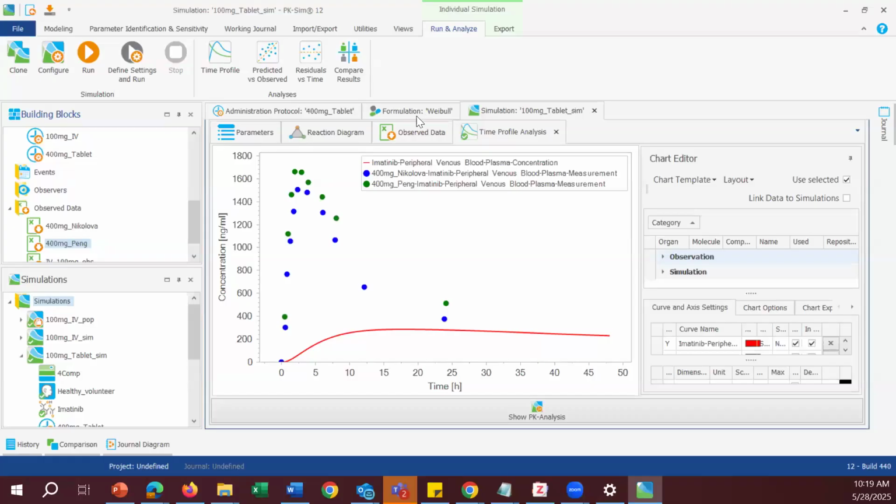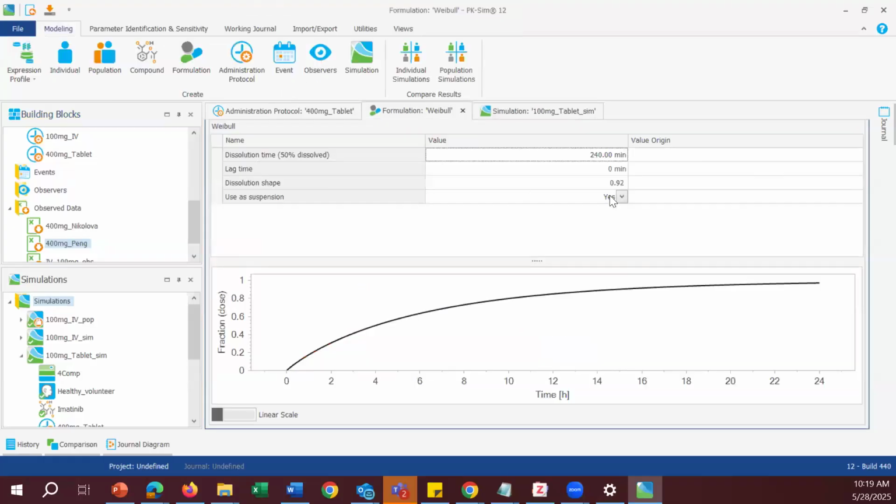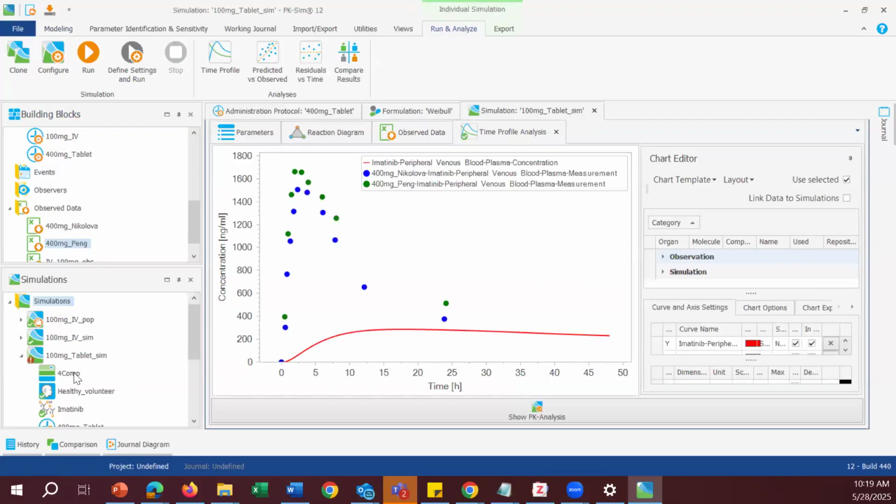The first thing that you can do is let's go to the Weibull. So the dissolution time is 240. If I reduce it to 120, then you can see what happens. Okay, anytime you change anything, you have to commit it, and then you resimulate. Okay, so the profile went up a bit, but it's not responding very well. I'm just going to give you what I did to make it work, and then at your own leisure time, you can try as many things as possible.